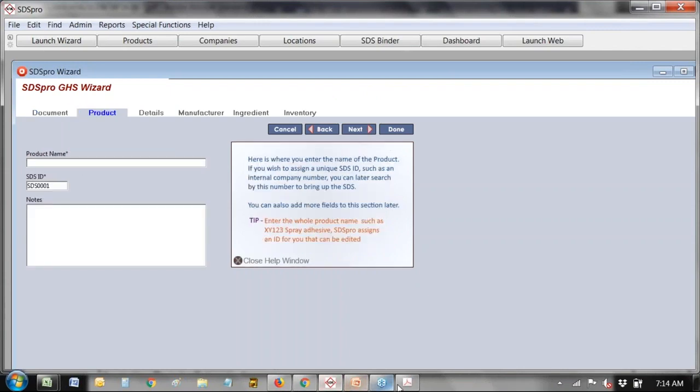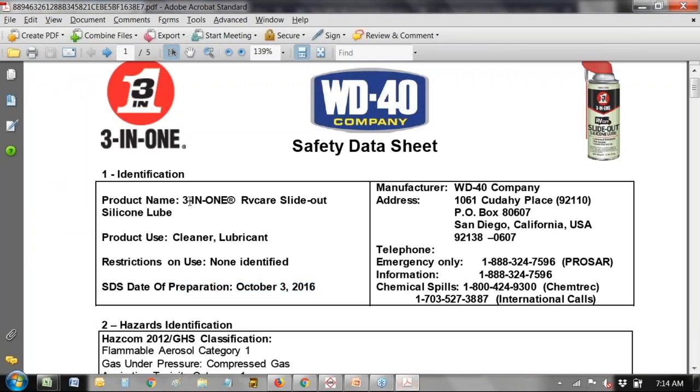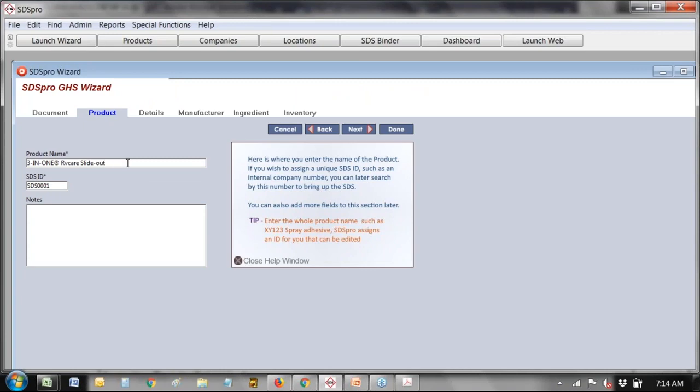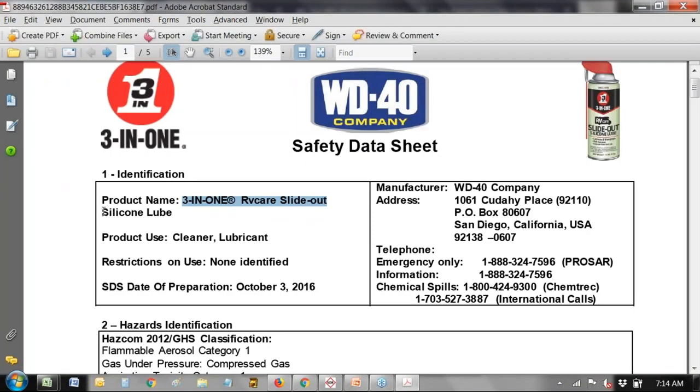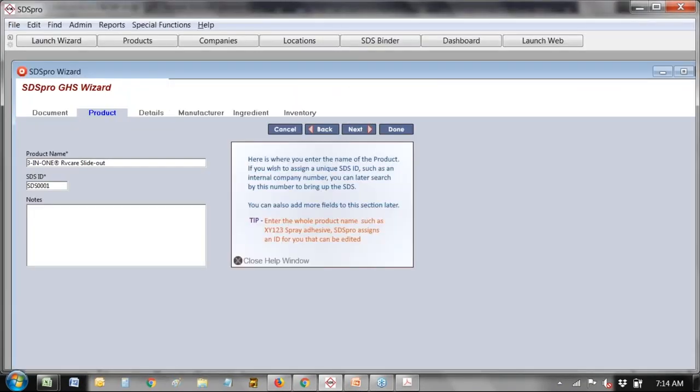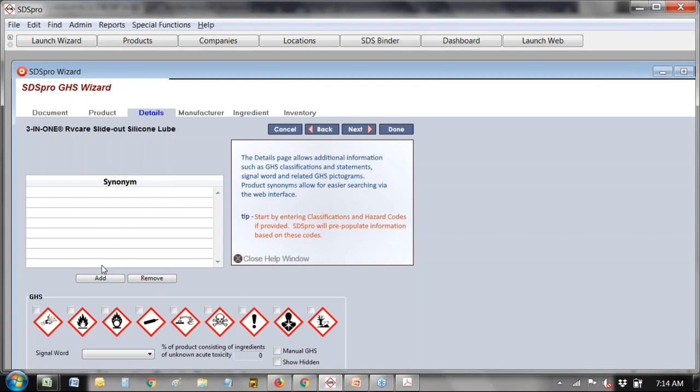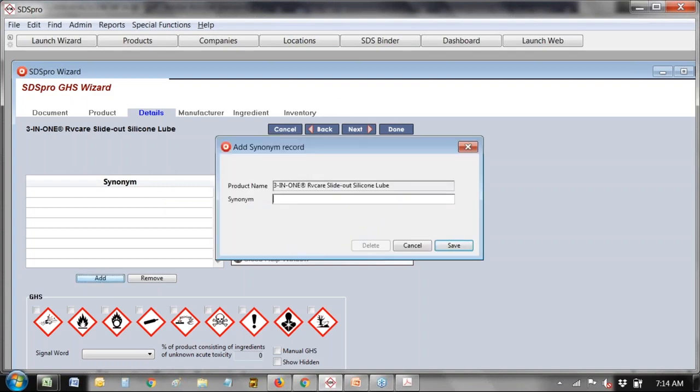And this here is asking for the name of the product, so I'm just going to do a little cutting and pasting because I'm not a fast typer, so I'm just going to cut and paste when I can. Okay, next. Synonyms. You can call this, you know, a part number 1, 2, 3, 4. Save it.